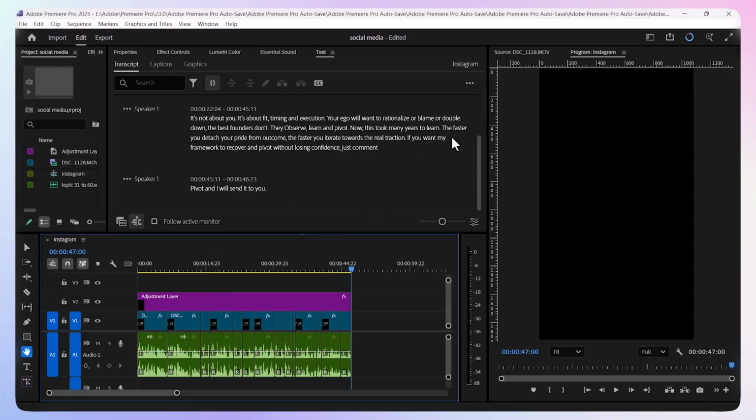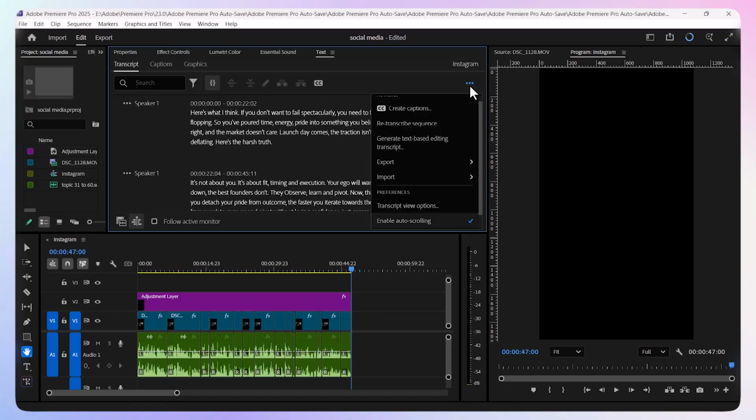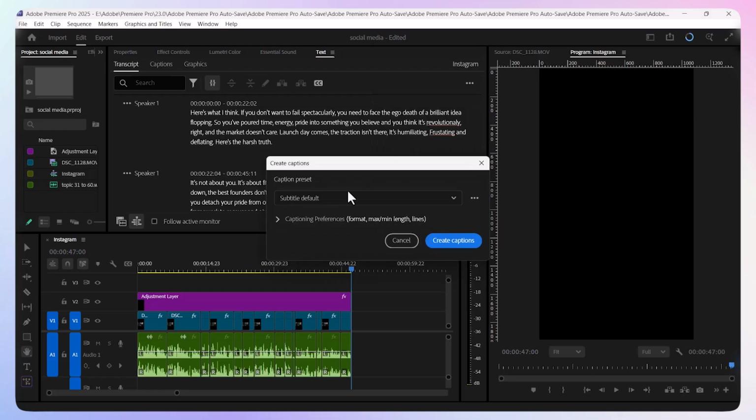Now, I have corrected all the mistakes that I found in the script. Of course, if you're speaking English and it's not your first language, you're going to make some mistakes. So I have corrected all the mistakes grammatically. Then what we're going to do now is generate captions. You first transcribe, then create captions. Now let's create captions.